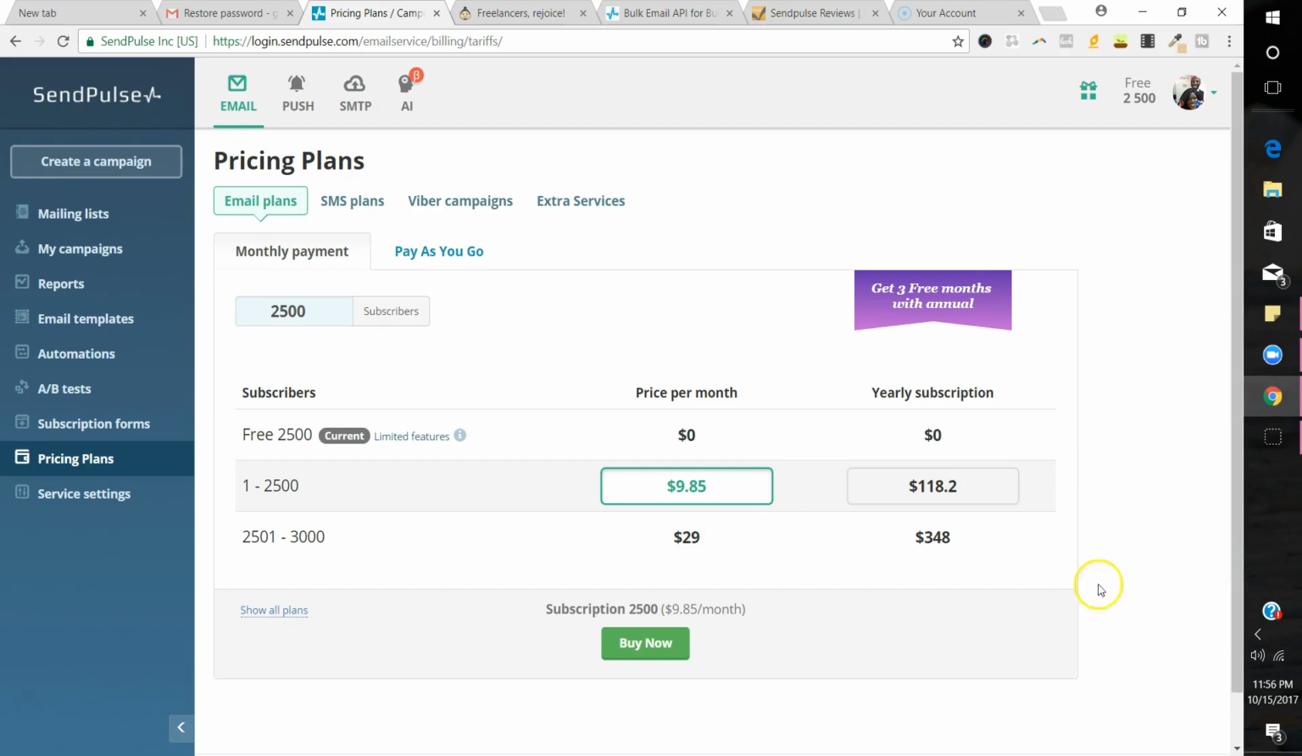You can also opt for a paid plan that gives you more functionality, and of course, as your plans increase, it goes up. Okay, so I wanted to show you a few features that I found really nice about Sendpulse. In general, I feel like the interface is really user-friendly. I remember when I started using MailChimp, I was confused as to where everything was, but with Sendpulse, you can see that it's super, super easy. If you look right here on this side of the screen where I'm pointing, you see mailing lists, my campaigns, reports, email templates, automations, A/B tests, subscription forms, pricing plans, service settings. They make it really easy for you to find where to navigate to.